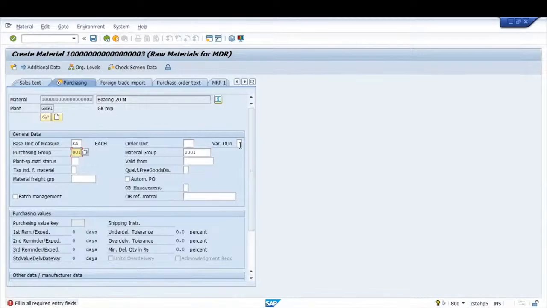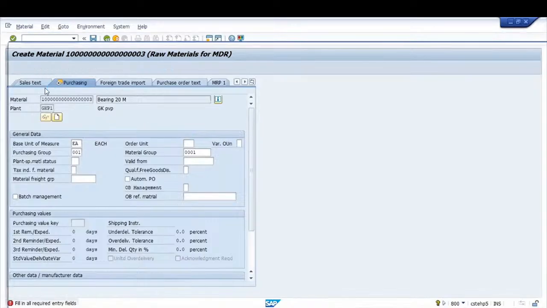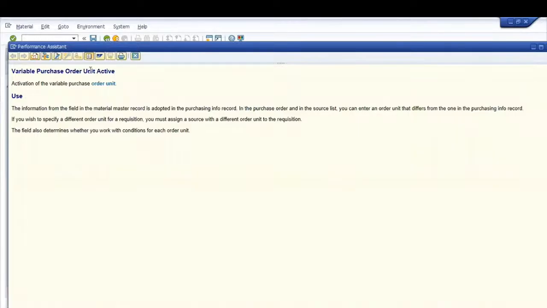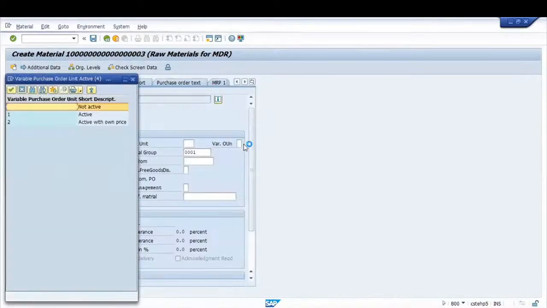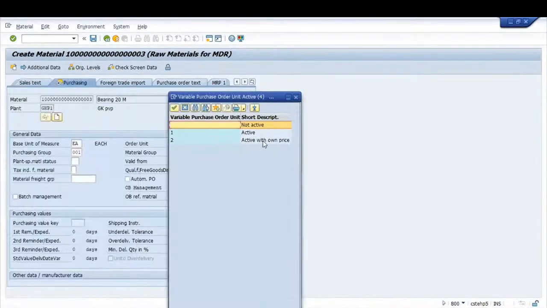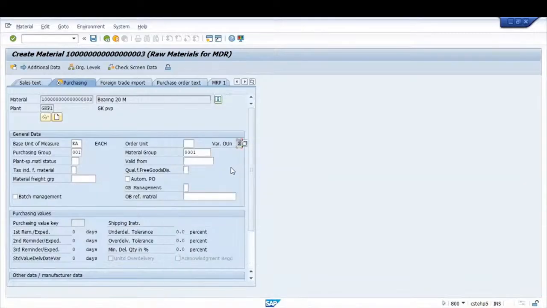Here in the purchasing view, you will find a field called variable purchase order unit, whether it is active or not. So first of all, you should activate the variable purchase order unit. You should activate it with own price. So variable purchase order unit active with own price means each order unit can have its own price. So you need to select this option. And for order unit, you can leave it blank, or you can keep one specific order unit. You can leave it blank, and multiple order units can be maintained.